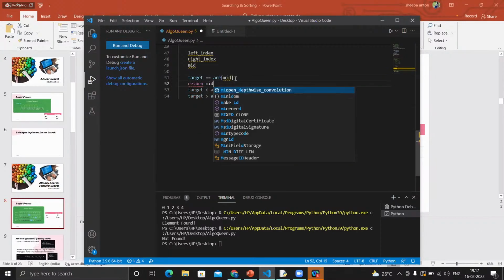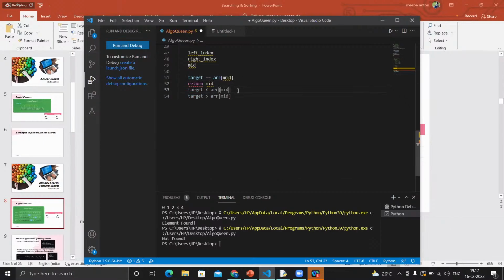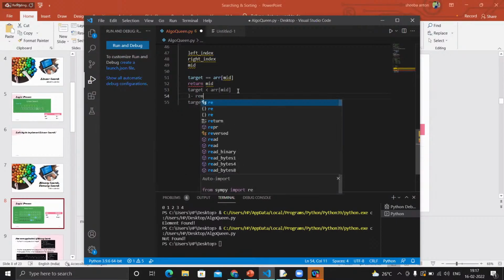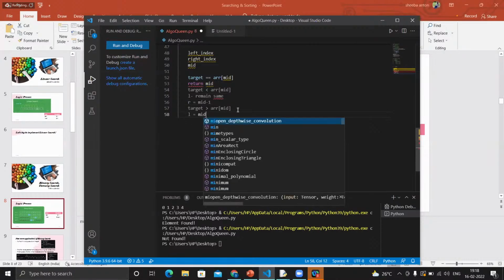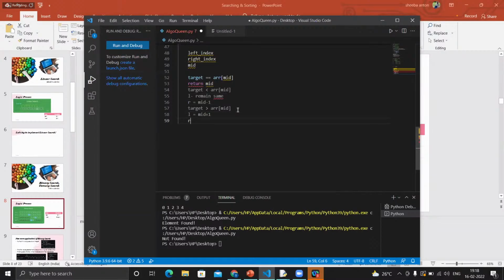So you return mid. But in the second case, your target is less than the value present in the mid. So you have to update your high value and not the low value. So your low will remain the same, but your high or right, whatever you call, will change to mid minus 1. Similarly, in the third case, where your target is greater than your value present in the mid, you'll update the low value, which is the leftmost value. So leftmost will become mid plus 1, and your right will remain the same.